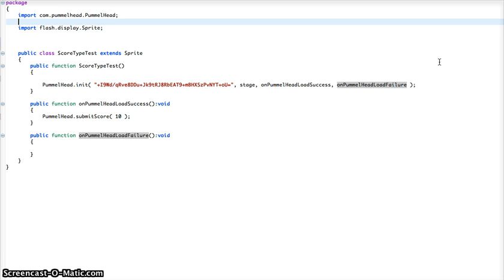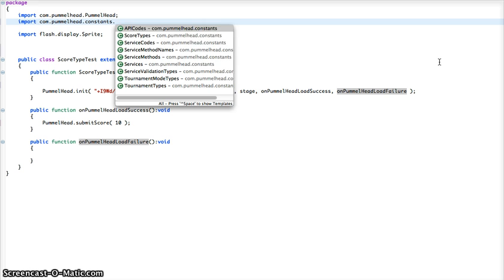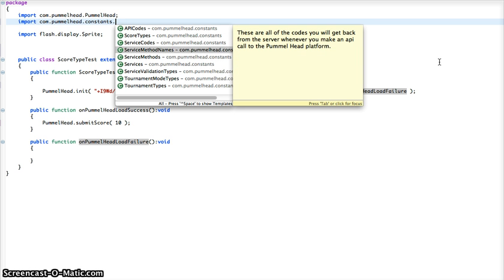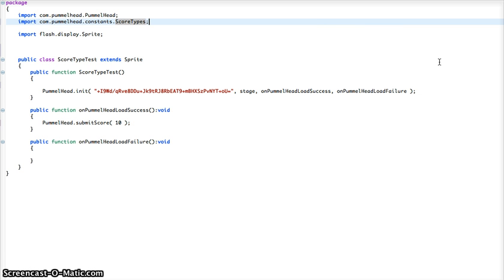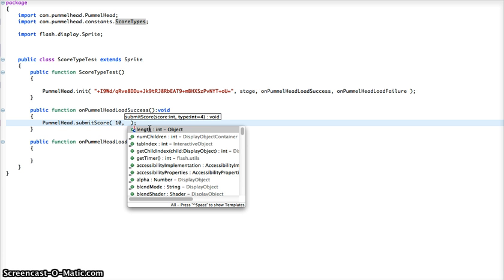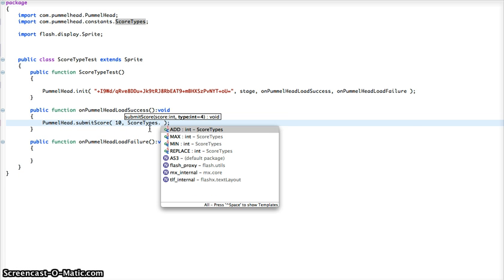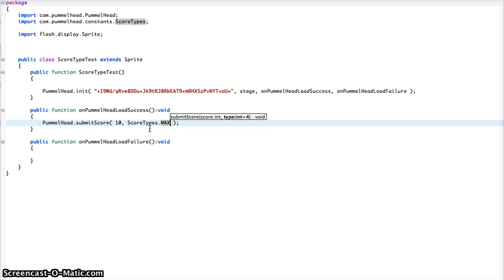Oops, let's go right above here. Import Pummelhead, and it's in constants, and then you will see score types. Cool, we now have it. Alright, so there's different score types, and as you can see, it's type 4, and that is max. Okay, so like I said, there's different types of score types.